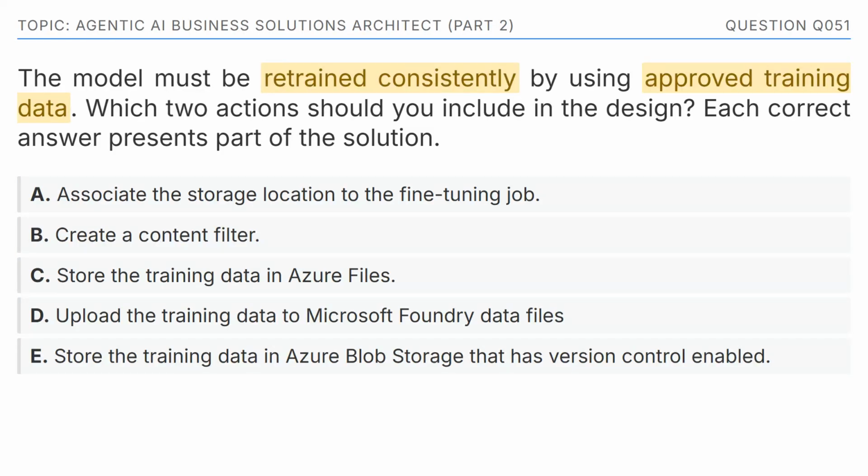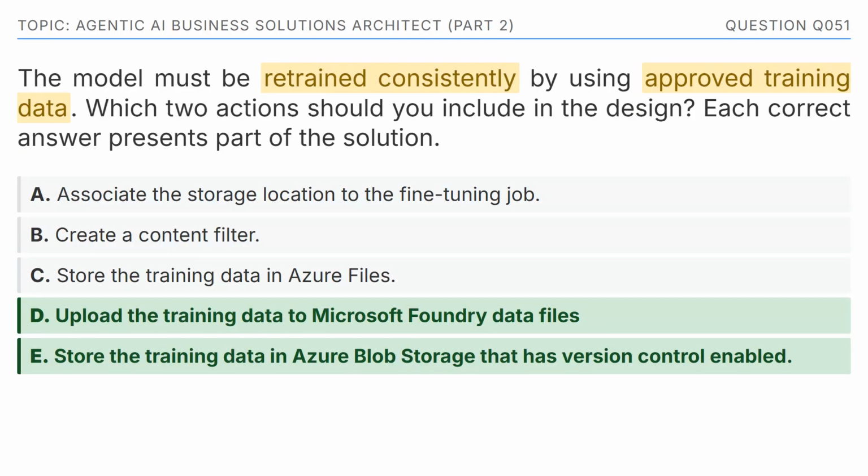To arrive at the correct answer, we focus on the keywords: fine-tuned Microsoft Foundry model, track and version data changes, retrained consistently, approved training data. The correct answers are Option D, upload the training data to Microsoft Foundry data files, and Option E, store the training data in Azure Blob Storage that has version control enabled.